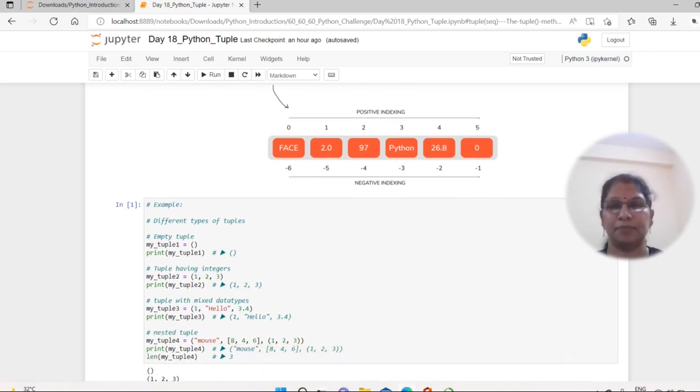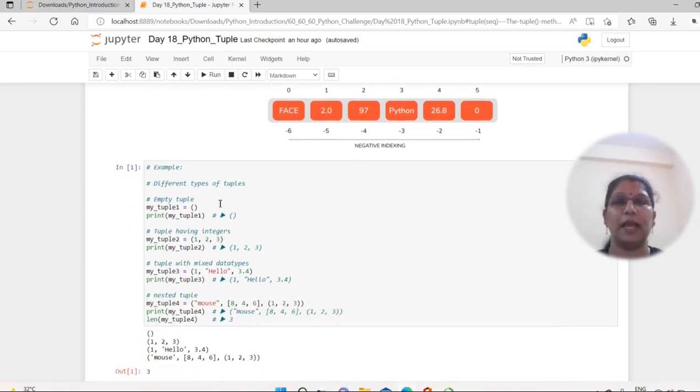The first example is an empty tuple, without elements. Next, let me declare tuple 2, which has only integers, that is 1, 2, 3. Next, the third tuple has mixed data types, that is an integer, a string, and a float. And the fourth tuple is a nested tuple, which has a string, a list, and one more tuple too.